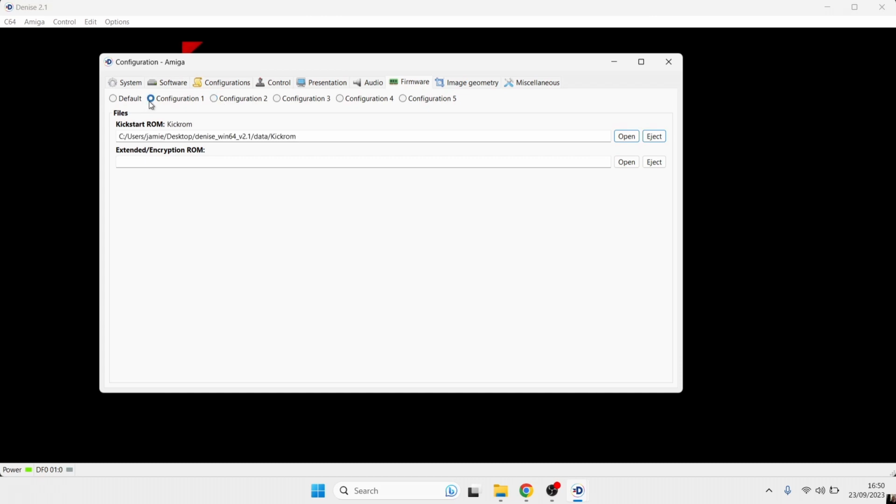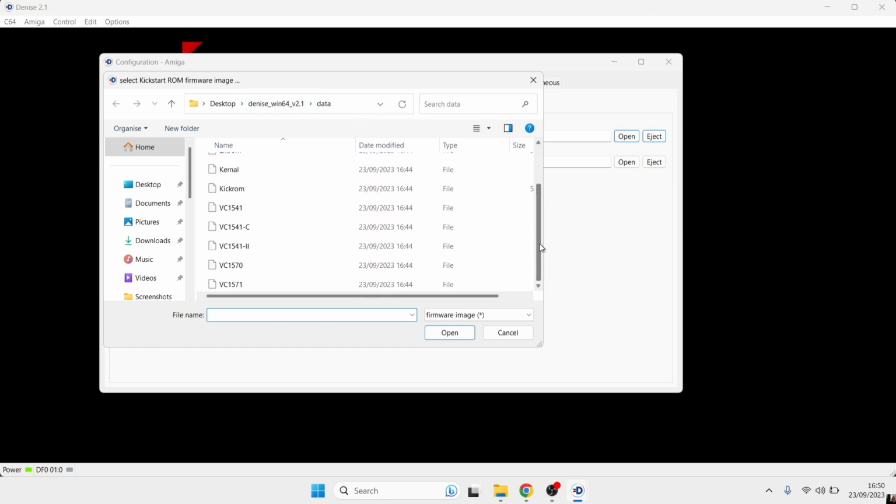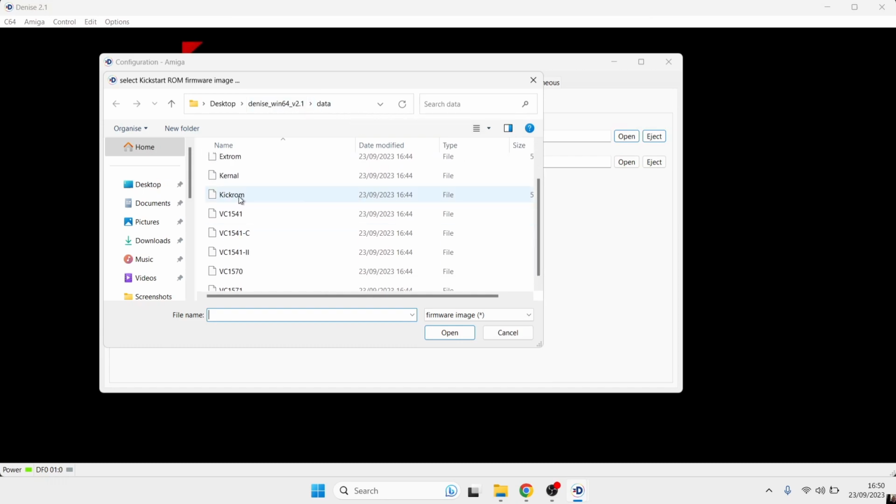But what I'm going to do is just go to configuration one. And if I just say eject this now, when you do this, this is going to be blank anyway. So I'm just going to assume this is blank for you. And if I go to open, I'm going to insert my Amiga 500 Kickstart ROM. So go to open. And this is going to bring us into the Denise data folder, which I'm going to show you in a minute. But as we can see, this is the kick ROM it's booting from. And this is the black background you see.